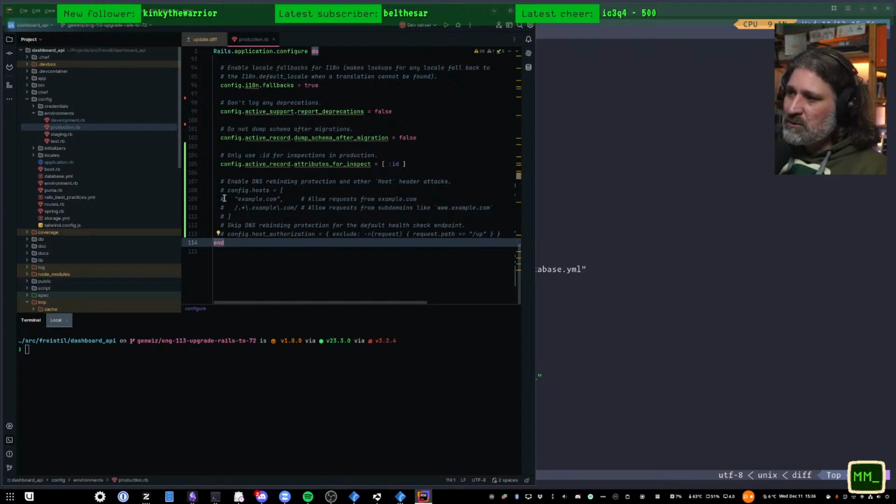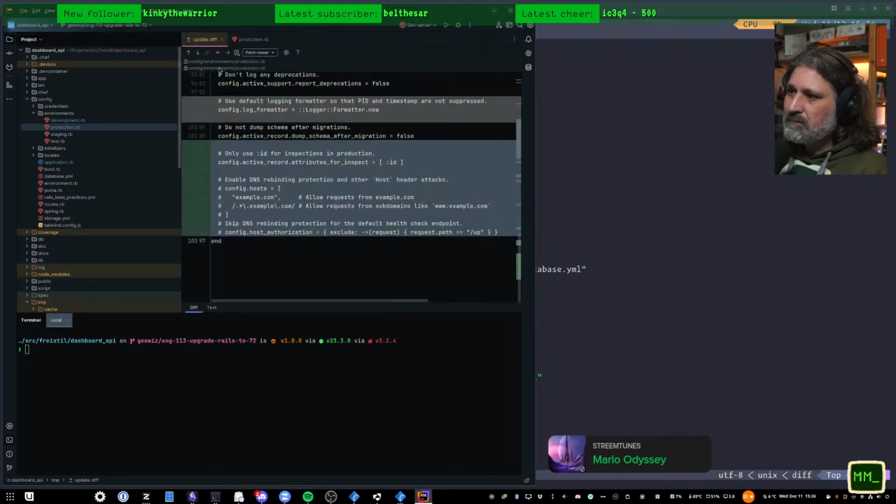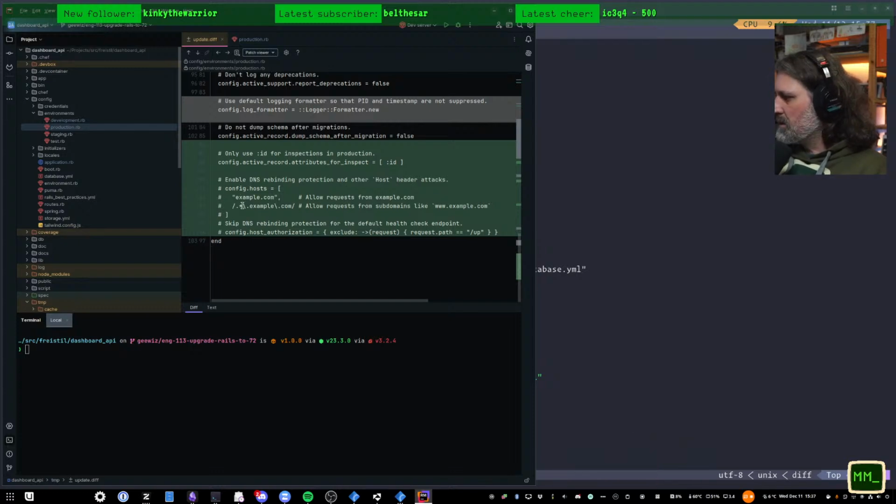Okay. Question is, should we actually pin our domain name here? That's definitely something to consider. For the time being, I'm not going to enable it because I just want to see this working first before we tighten some bolts there. But yeah, okay, so that's production.rb done.